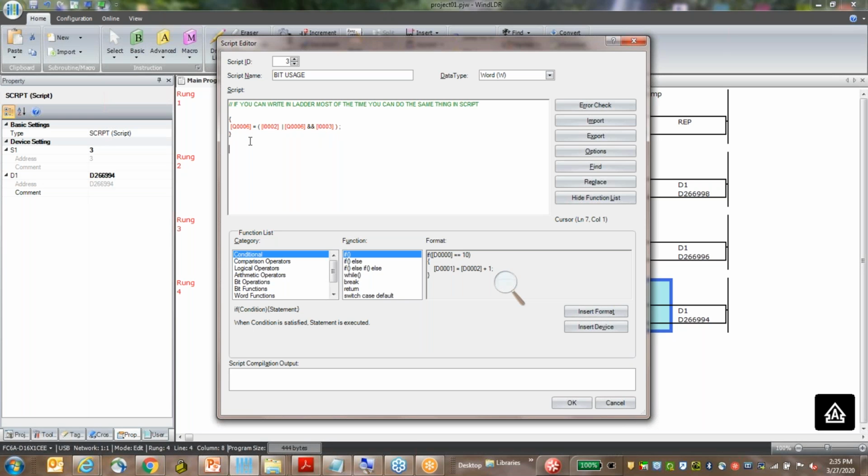I want to also show you that you can also do this in conditional. You can use data word individual bits.